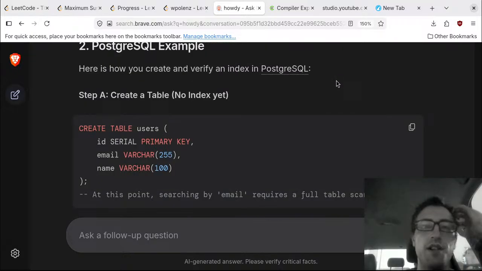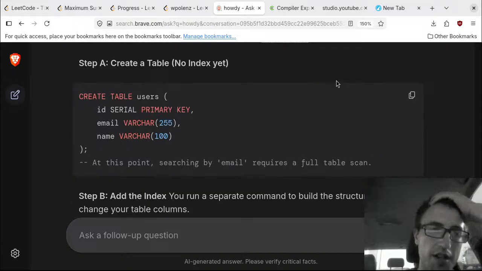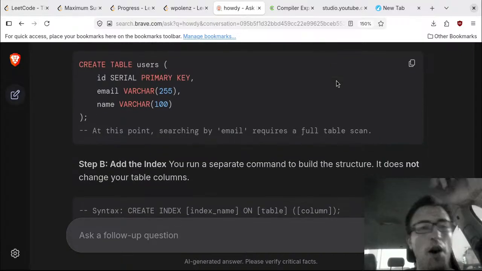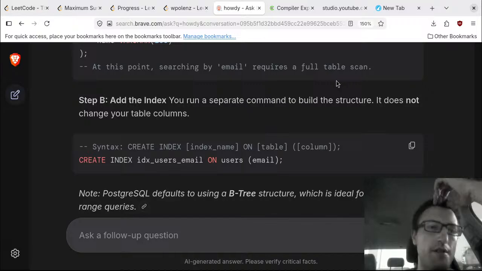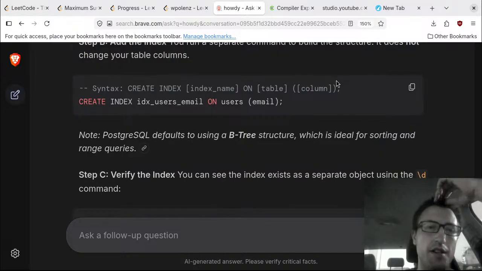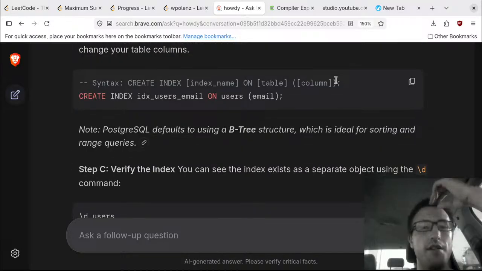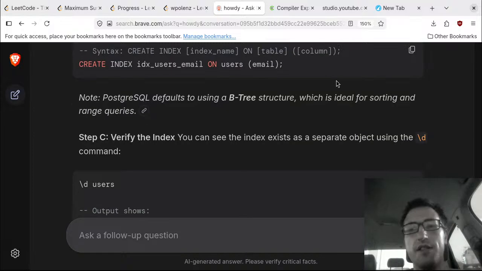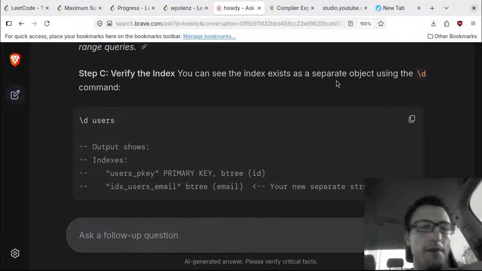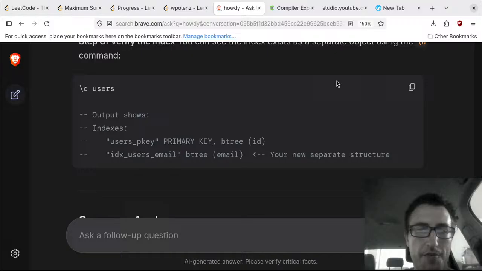Create a table, no index yet: id, email, name. Add the index. You run a separate command to build the structure. It does not change your table columns. Create index users_email on users (email). It defaults to using a B-tree, which is ideal for sorting and range queries. Verify the index: you can see the index exists as a separate object using the \d command. Primary key, B-tree, email, a new separate structure.